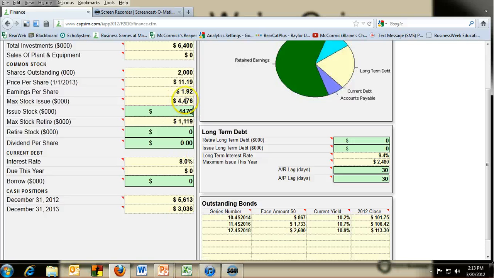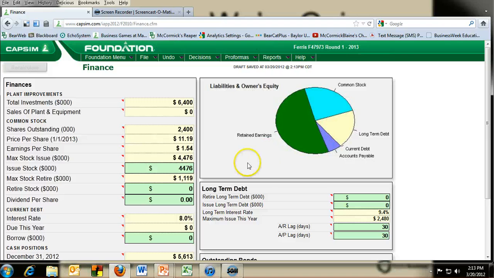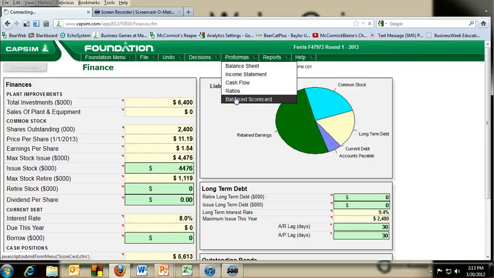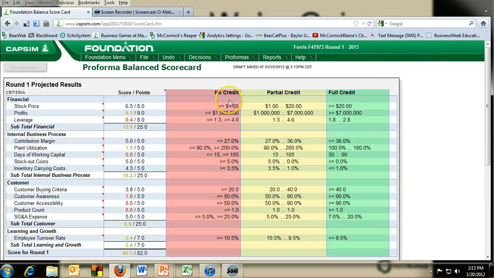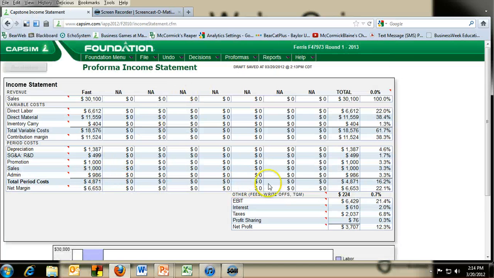And so I'm going to maximize my stock issue here on my finance page, and that'll be kind of what I do. So that's my decision set. And what we can do here is look at the pro formas. I've made my decisions, so I'm going to look at my pro forma balance scorecard. That's a 40-point decision set there. And I'm going to look at my income statement, and we'll see how that looks.